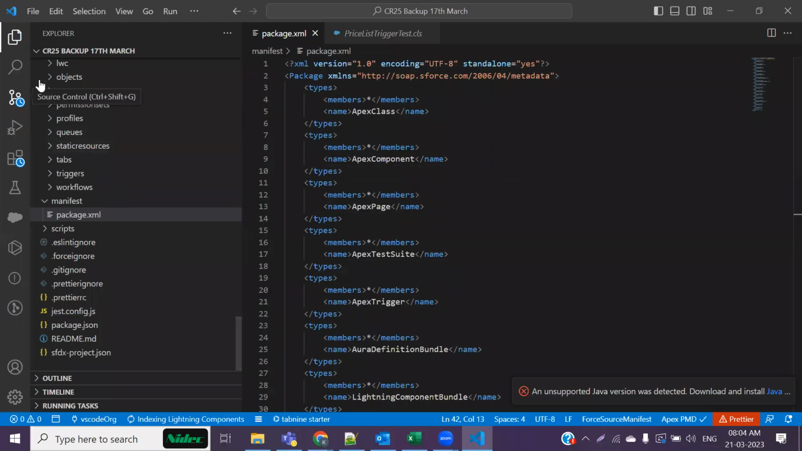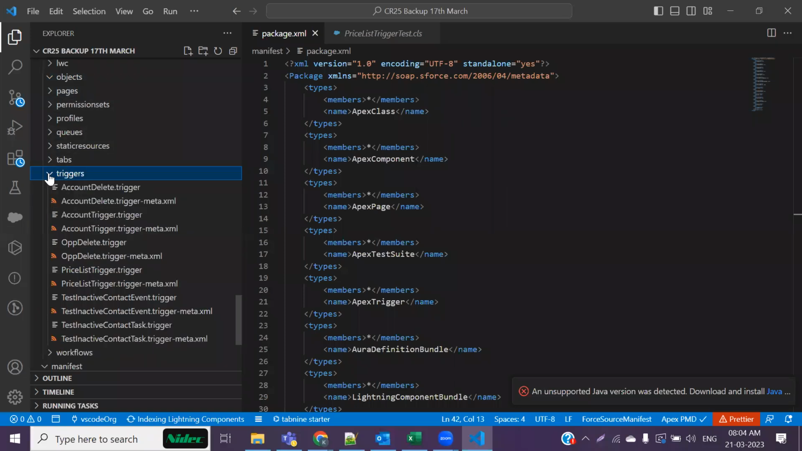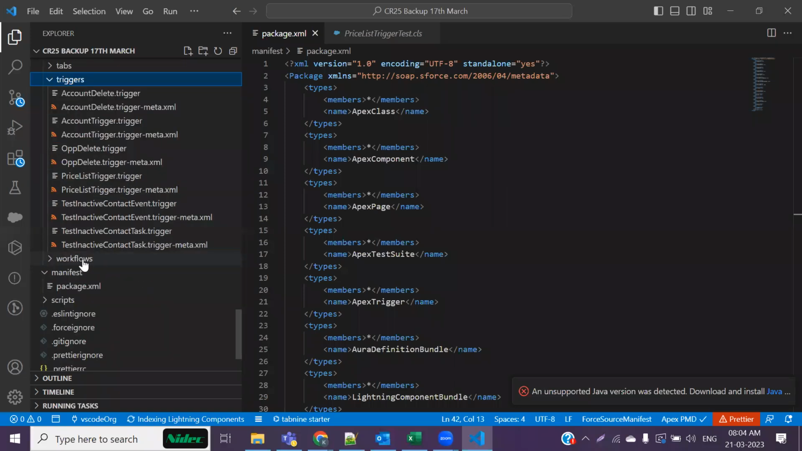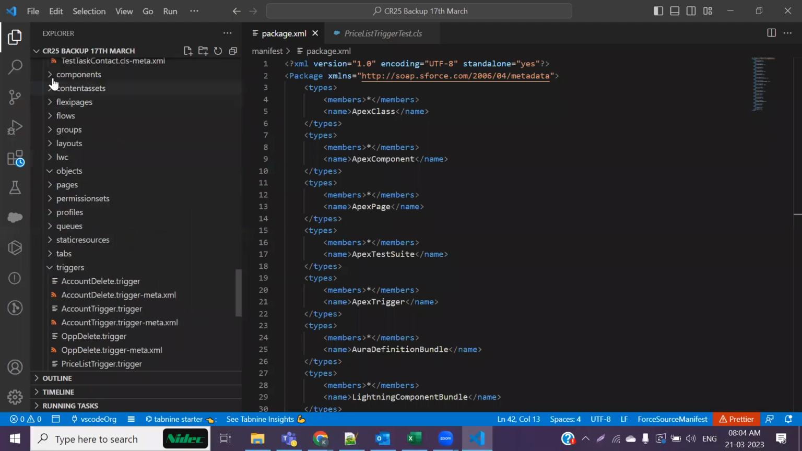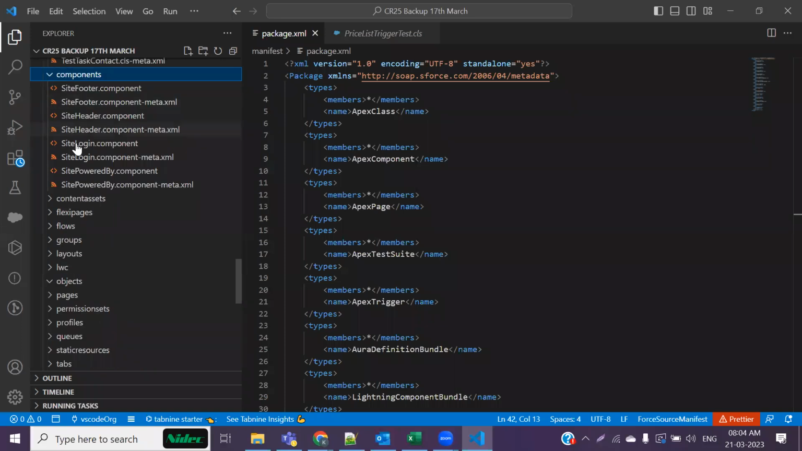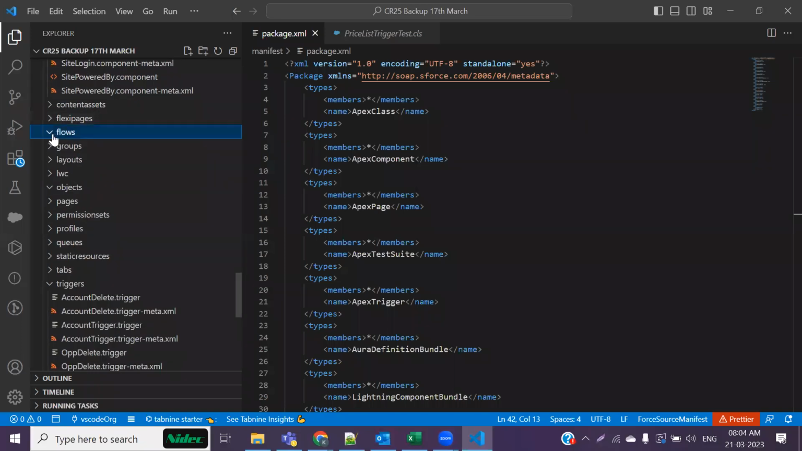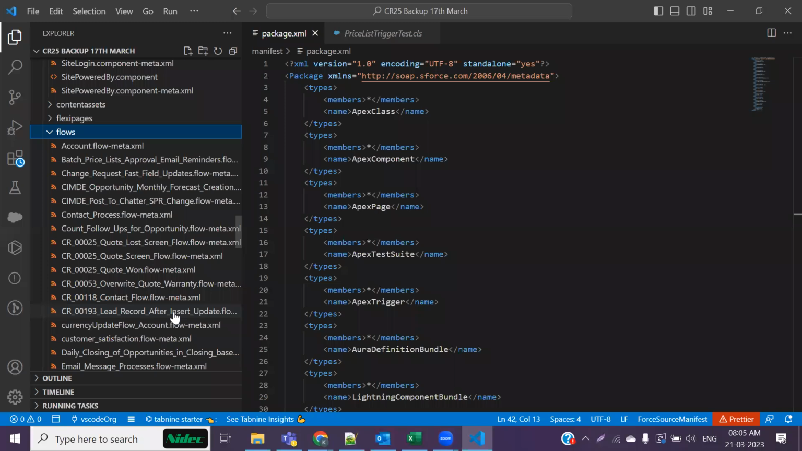to download. This is the way to download the metadata and everything, right? You can see the names of all triggers, the names of all of the flows. And there are so many things which I have downloaded, right? Names of all of the components, names of all of the flows which I have.